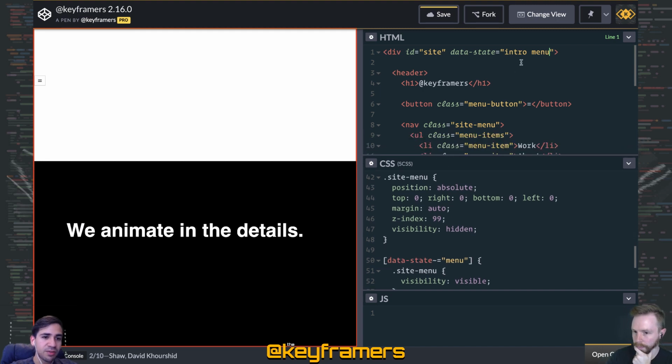Yeah. And so, all right. For example, I got a good example. Let's say that the data state is intro and menu. That means one of the states is intro and the other state is menu at the same time.